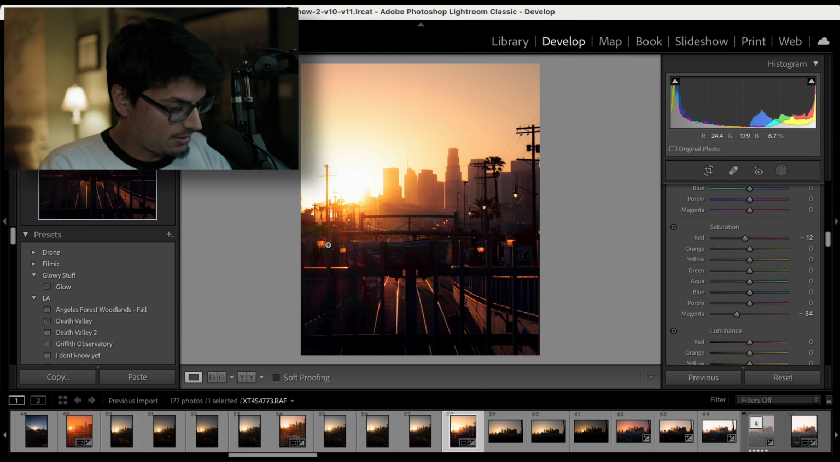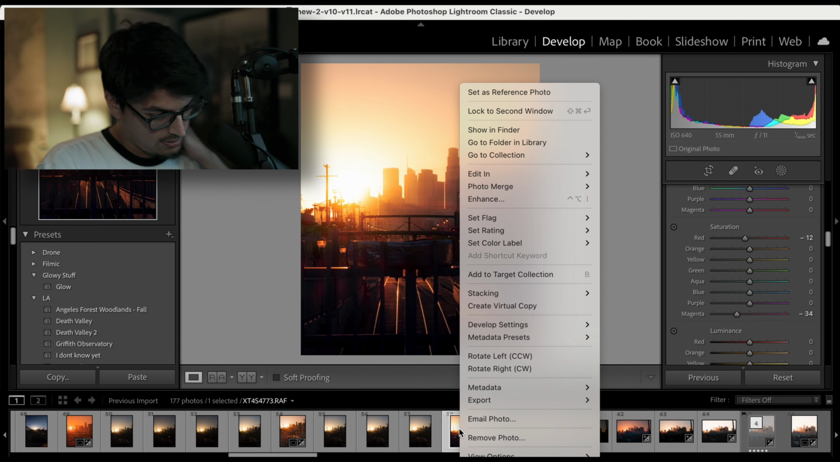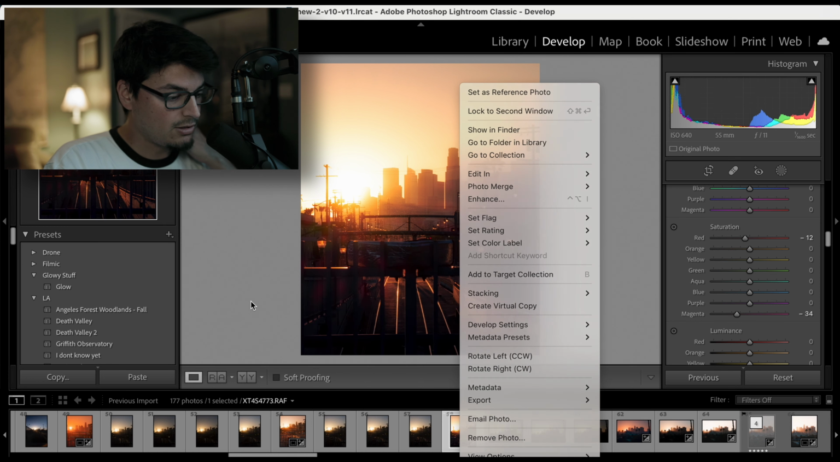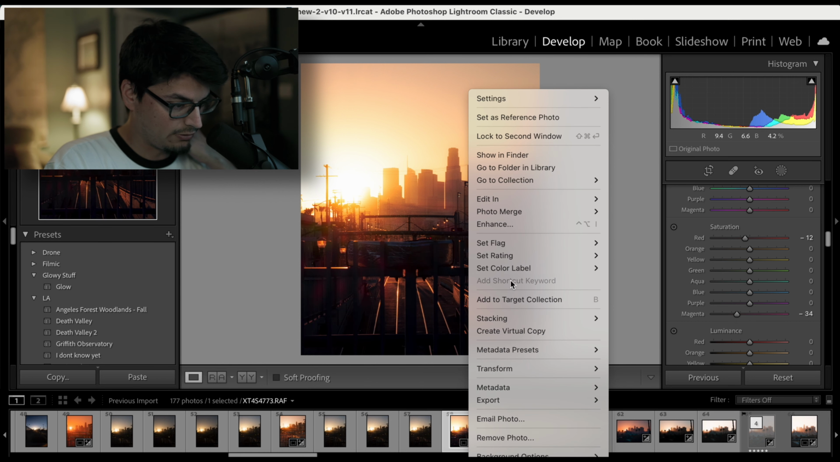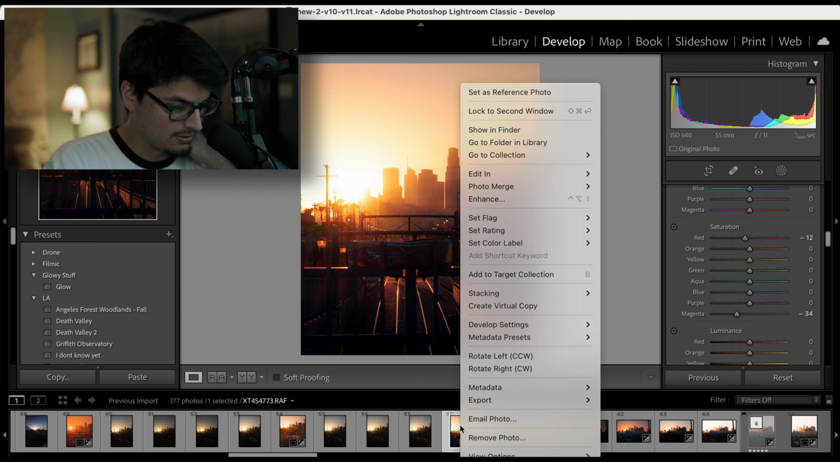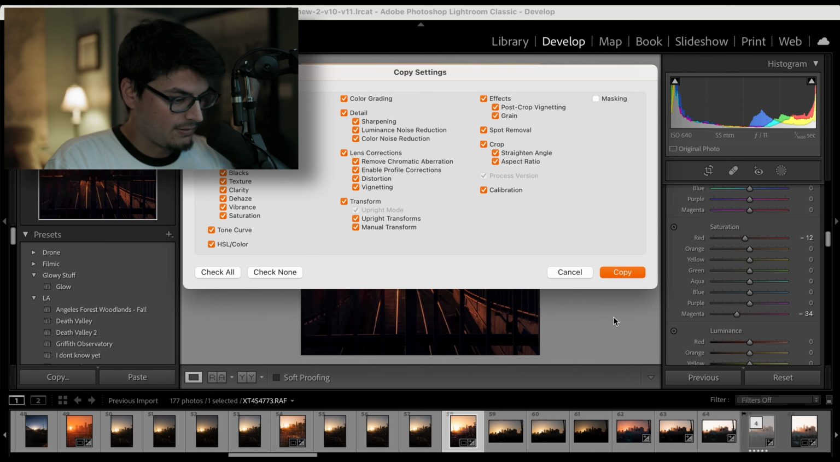So the first thing I'm going to do, and I always do this just to make sure that the settings are all saved, I'm going to copy the settings. In order to do that, you can either hit Command C, or Control C on Windows, or you can come here and make sure you click on this strip down here, because if you do it up here, you won't see the Develop Settings menu for some reason. I don't know why they have it so weird, but click down here, you see Develop Settings, and go over to Copy Settings. Okay, then it shows you everything that it's going to be copying.